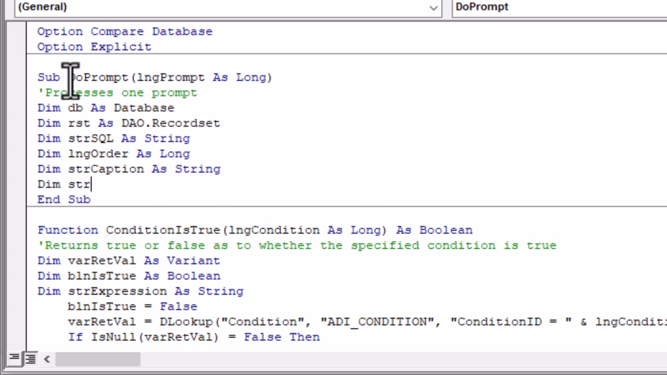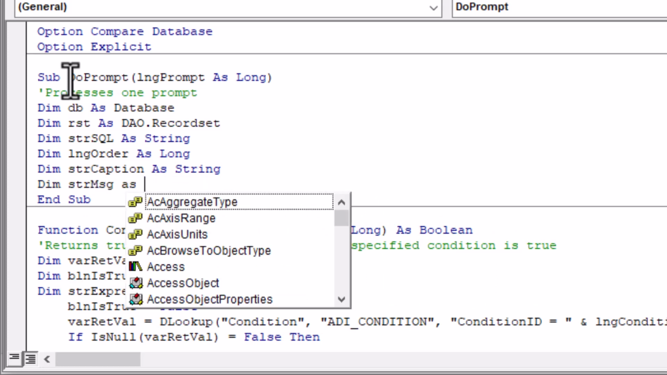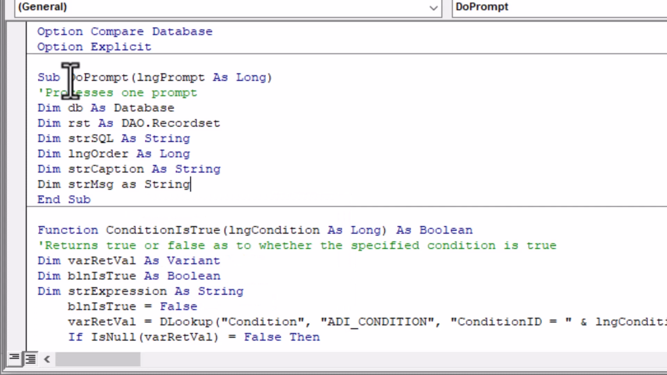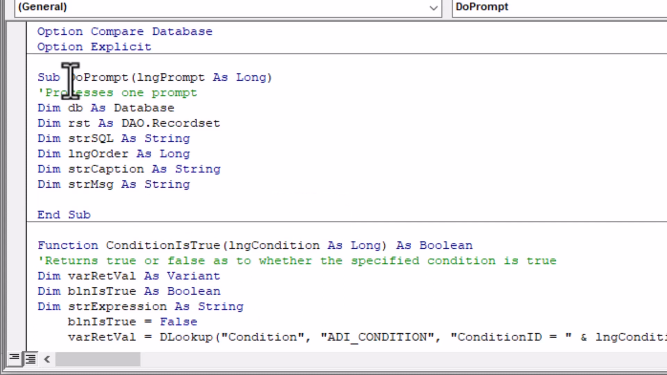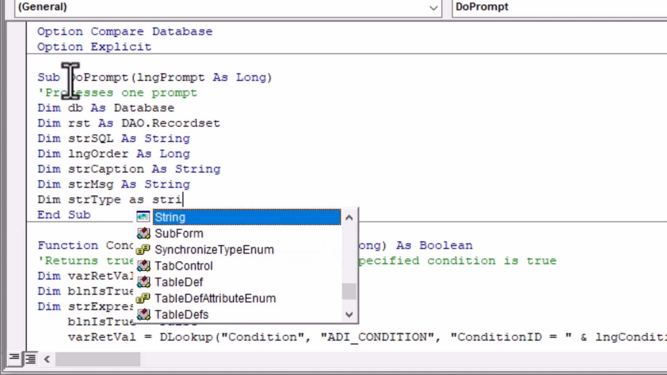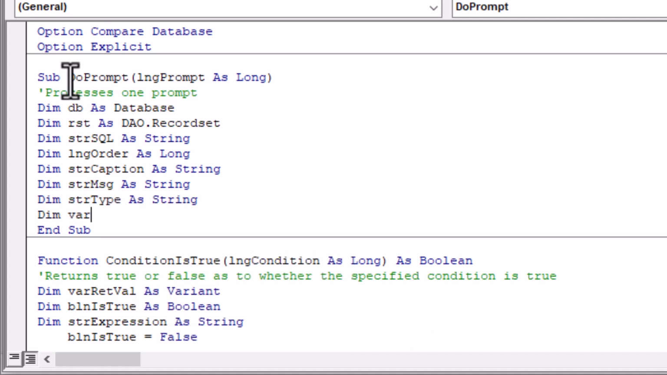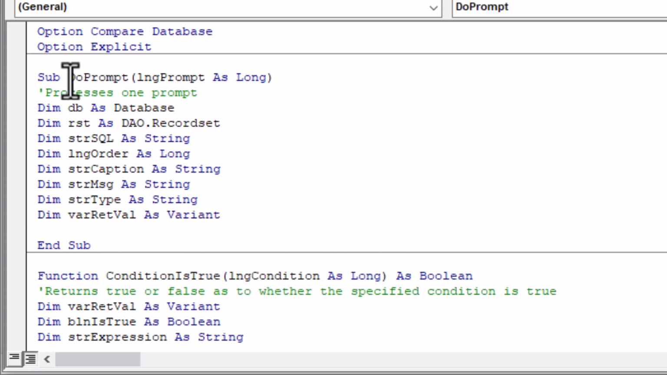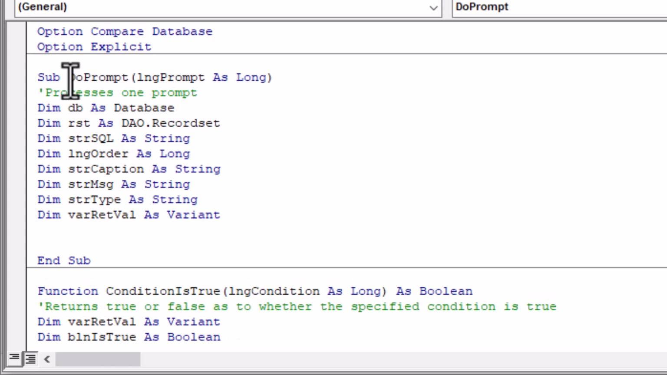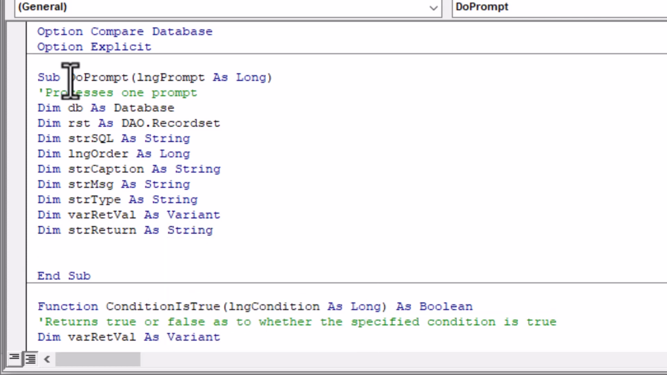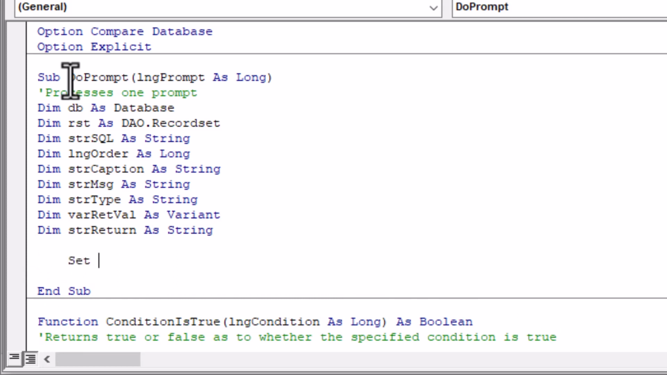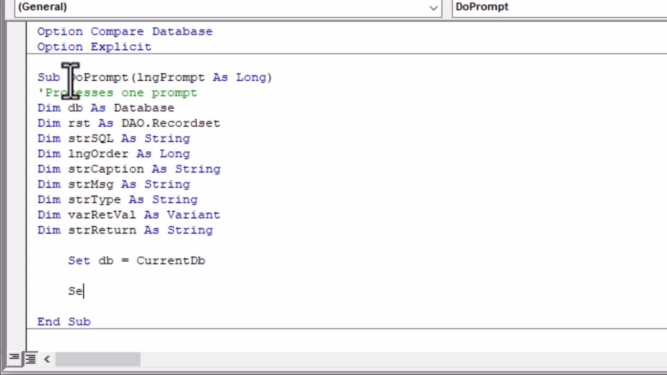We're going to specify a database, a record set variable, a string for SQL, and then we're going to get some variables to load for our ADI system, and those will include the order, which will be a long integer, the caption is a string, the message in the message box is a string, the type will be a string, and then we're going to have a return value, which is essentially a variant, and that can be anything, and then we'll put in a return string, and we're going to use that for the input box type.